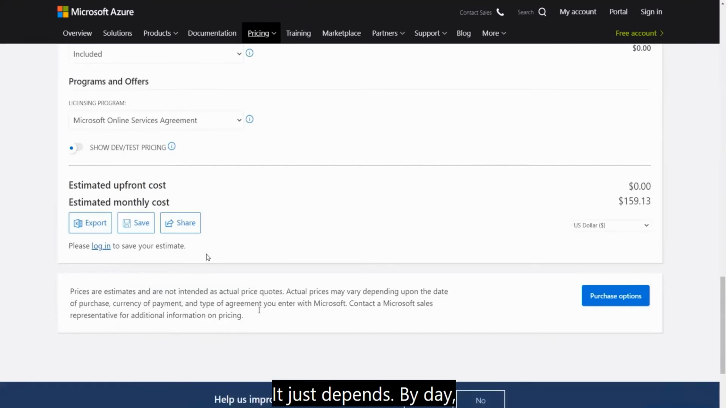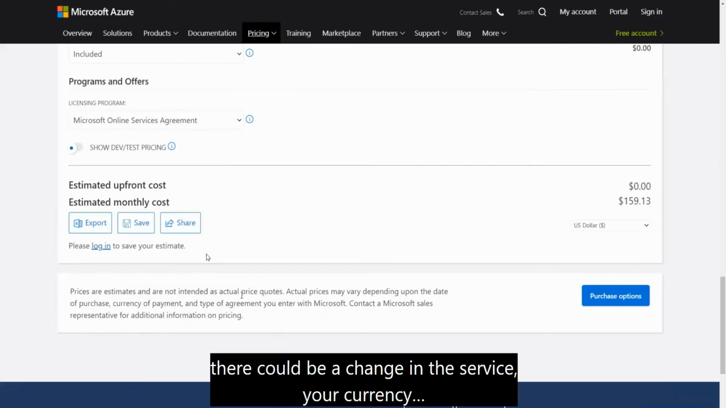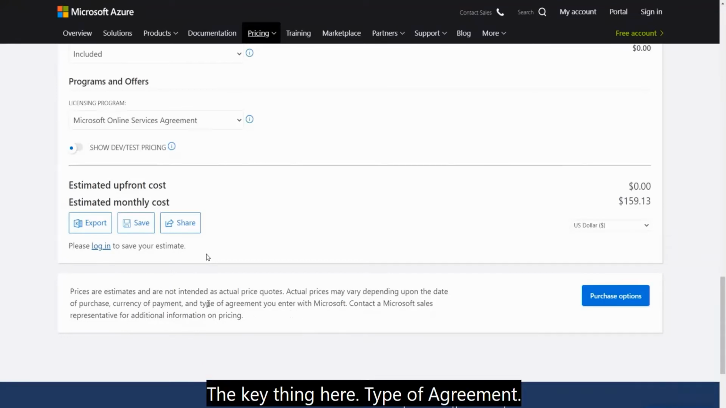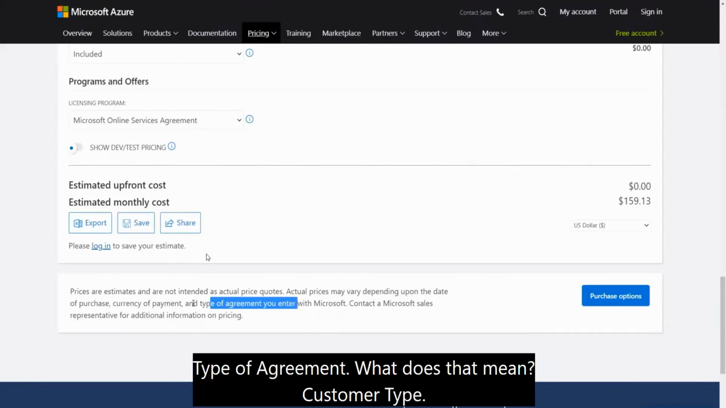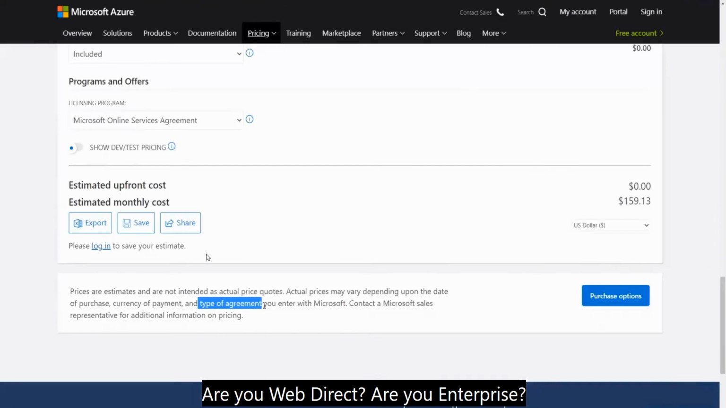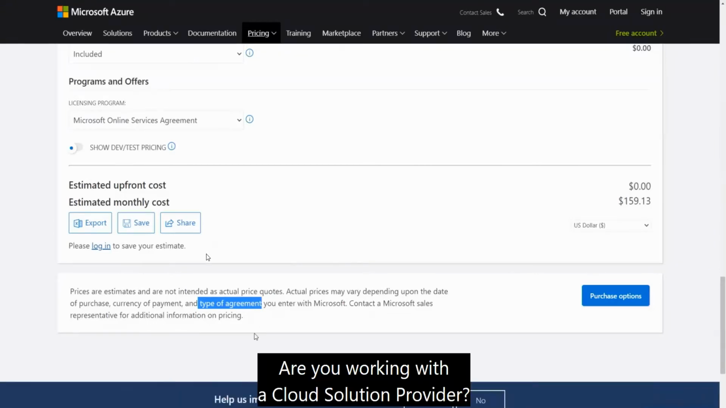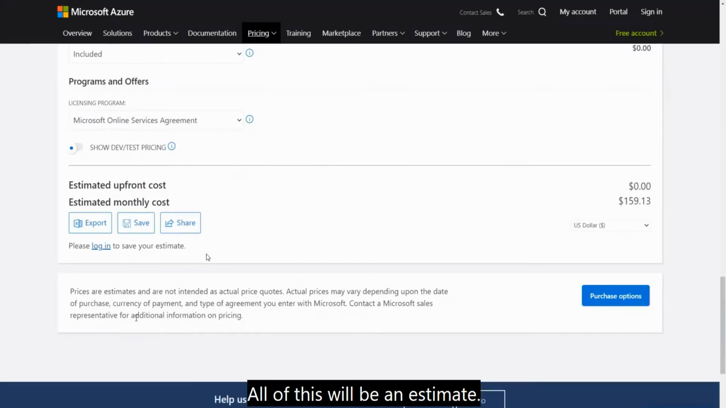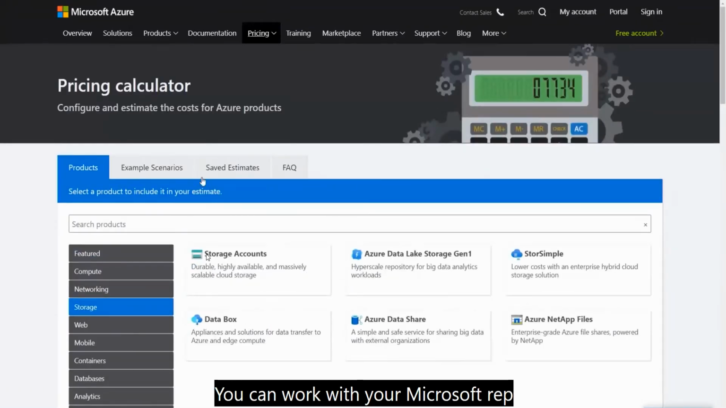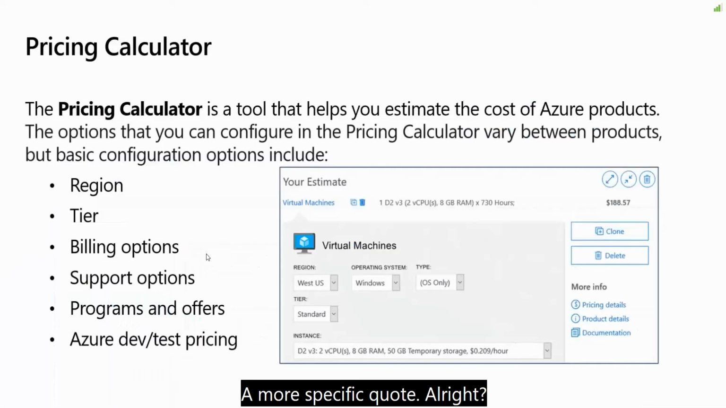It just depends, because by day, there could be a change in the service, your currency, and the key thing here, type of agreement. So type of agreement, what does that mean? Customer type. Are you web direct? Are you enterprise? Are you working with a cloud solutions provider? So again, all of this is going to just be an estimate. You can work with your Microsoft rep to get a more clear estimate or a better, more specific quote.